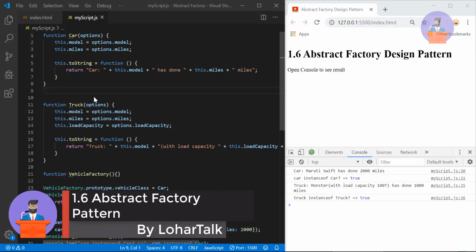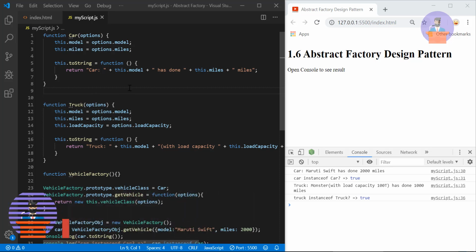Hello everyone, welcome to Loha Talk, and in this video I will discuss the abstract factory design pattern. If you haven't watched my previous video on the factory design pattern, I request you to please watch that video before continuing with this one.